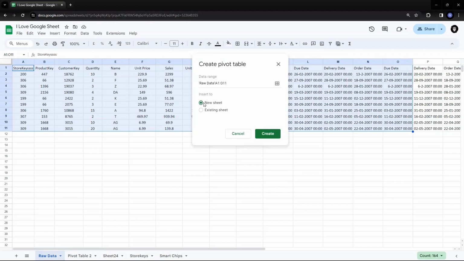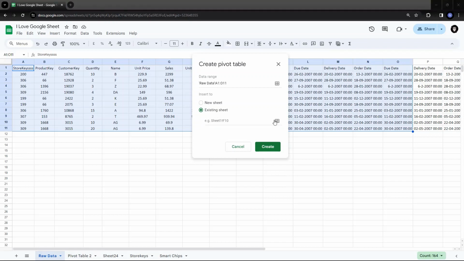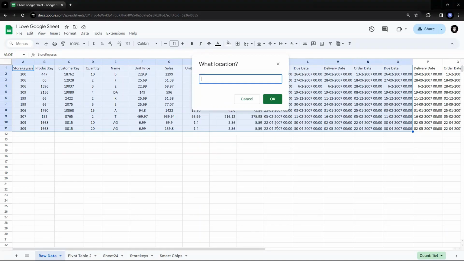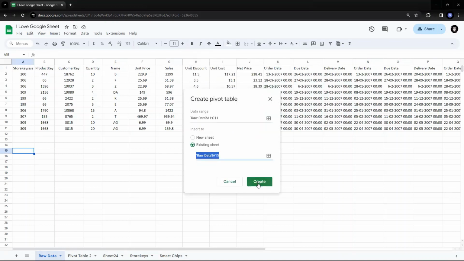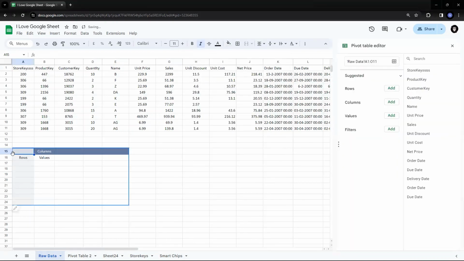When I tried to create a new sheet, it created a new sheet altogether. Now, if I try to create it on an existing sheet, it will ask me where I want to place my pivot table. Suppose I want to place my pivot table at cell A15. I'll click on this data range selection, click on A15, say OK, and then create. Now the pivot table has been created on the existing sheet, as opposed to the one created on a new sheet.